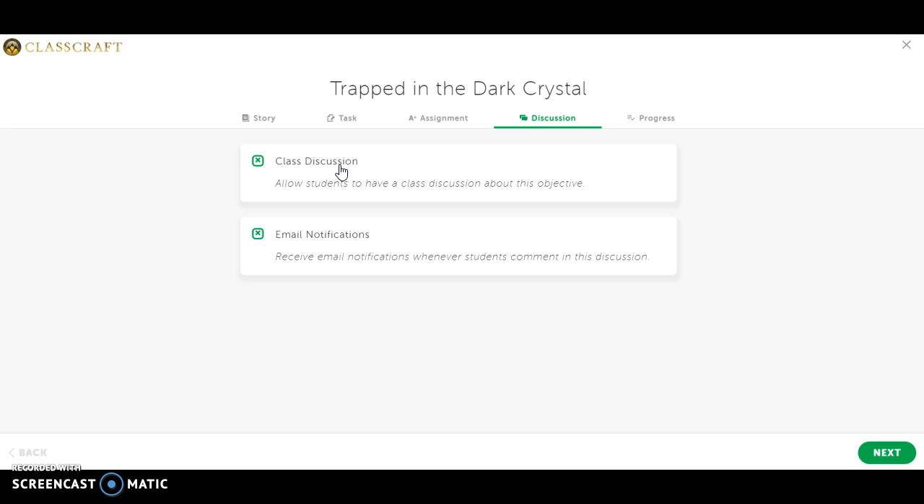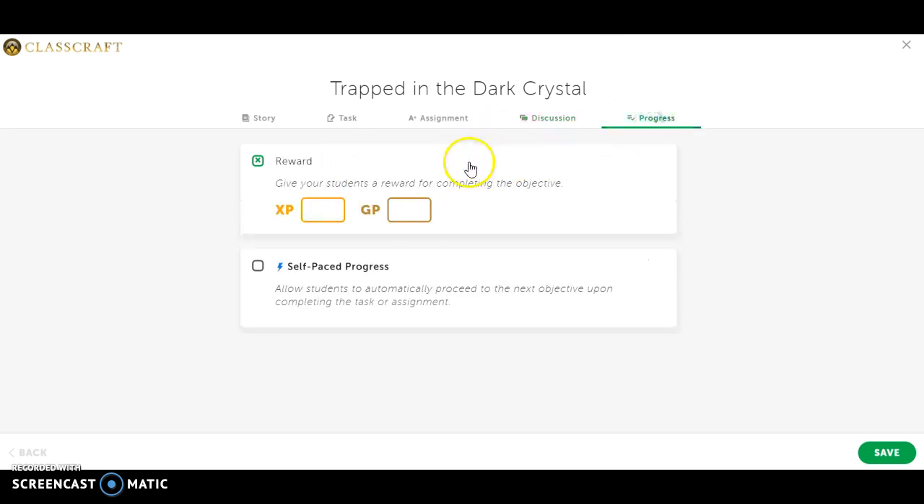I think it's really great, so I just wanted to point that out. And then lastly, the progression. If you want to make it self-paced, you just click on this, and it says allow students to automatically proceed to the next objective upon completing the task or the assignment. You also can reward them points. I'm going to have this as the same 150 every time, so I can just keep it consistent. I don't have to worry about it.